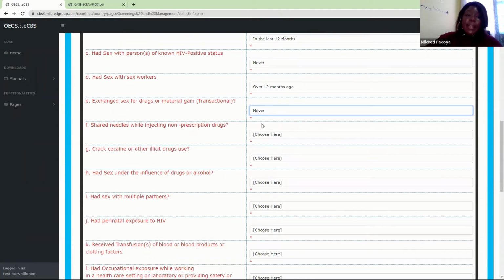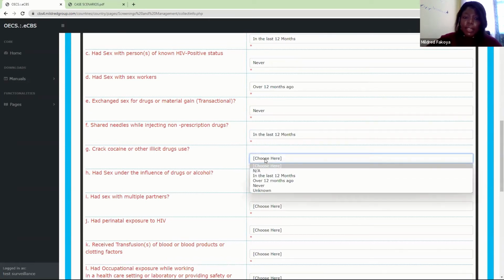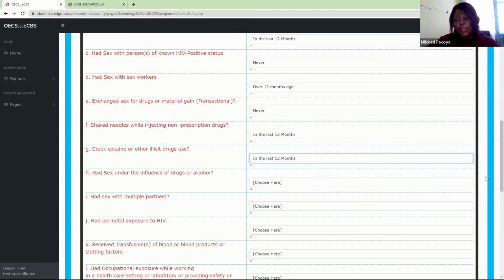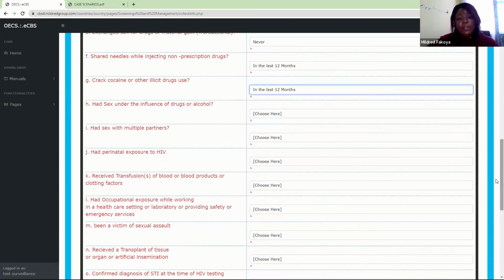Shared needles while injecting non-prescription drugs in the last 12 months, crack cocaine. So if he had injected non-prescription drugs or he shared needles, it's most likely that the drug was an illicit drug, right? And so we will put this as in the last 12 months also. But you want to ask what kind of drugs if you want to know if he's using any illicit drug.